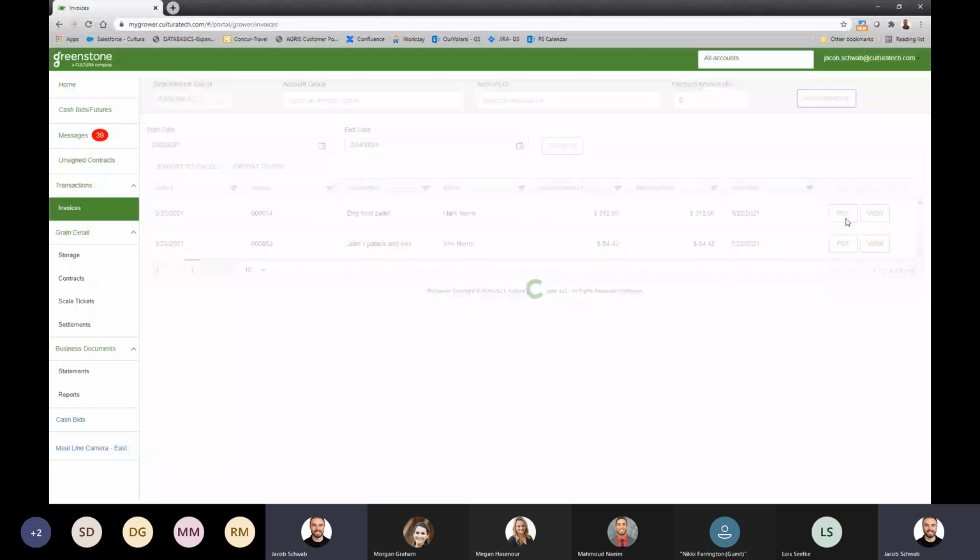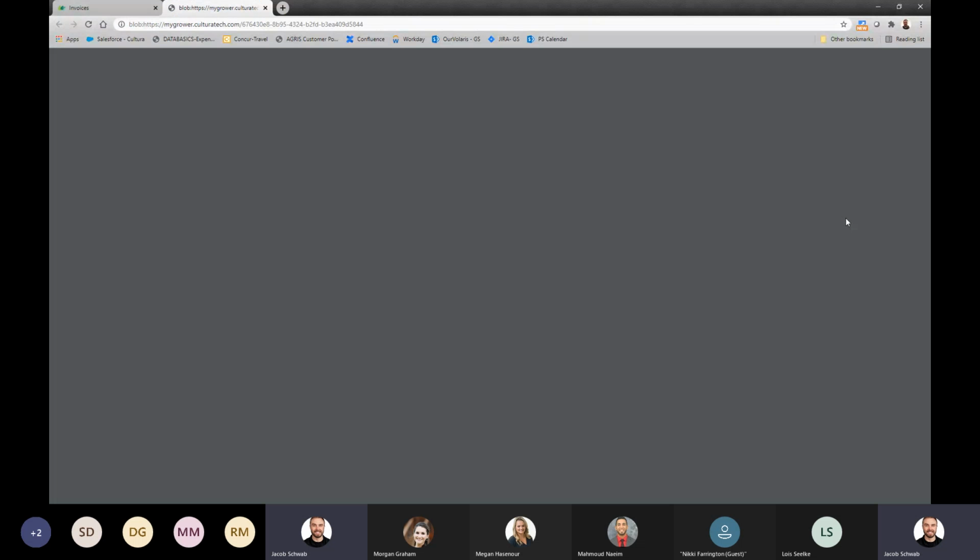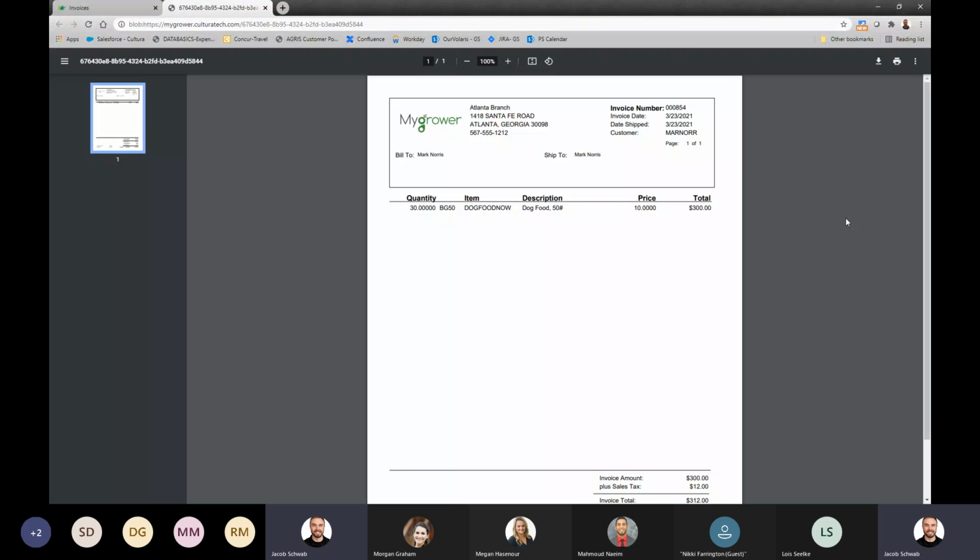So if I click this PDF icon, a couple of things are going to happen. Number one, it's going to make a call out to your Agris system and grab the exact form that you as a company would use for your invoices. What we're looking at here is just my demo system. Your invoice form, especially if you're using custom graphic forms for invoices or contracts or settlements or statements.